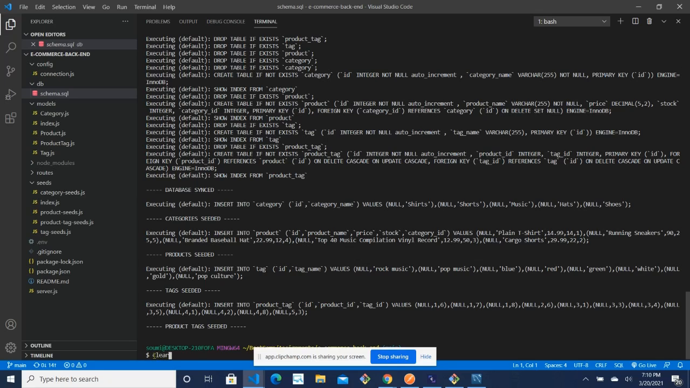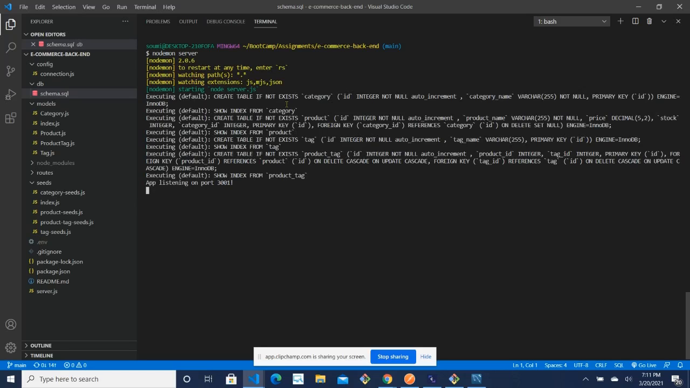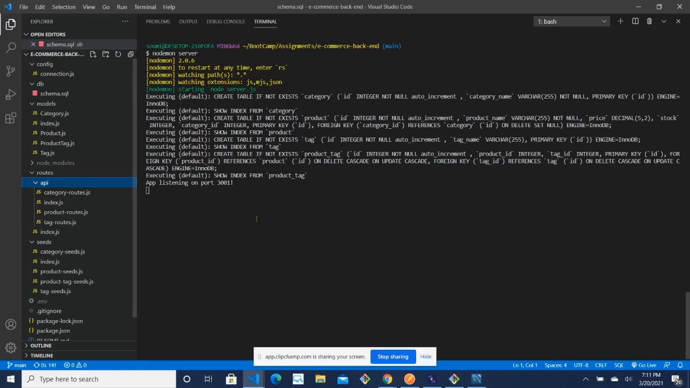So now we will start the server. Okay, so our models got synced with the database. Now we will go to Postman and test the different routes that we have over here. So we'll test all these routes out.